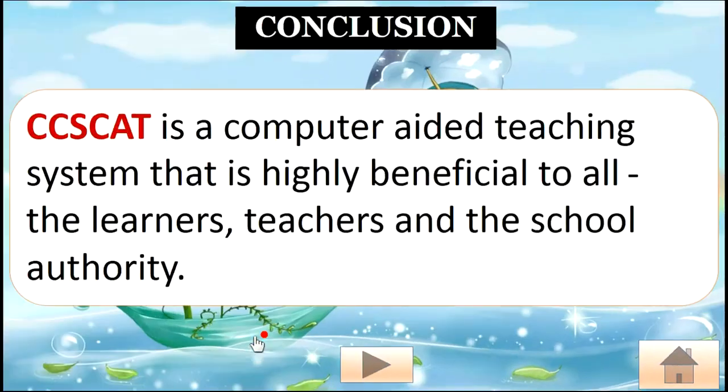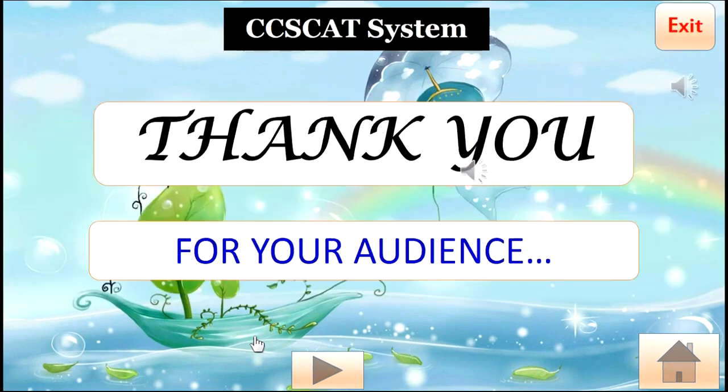In conclusion, the CCSCAT is a computer-aided teaching system that is highly beneficial to all, the learners, the teachers, and the school authority.